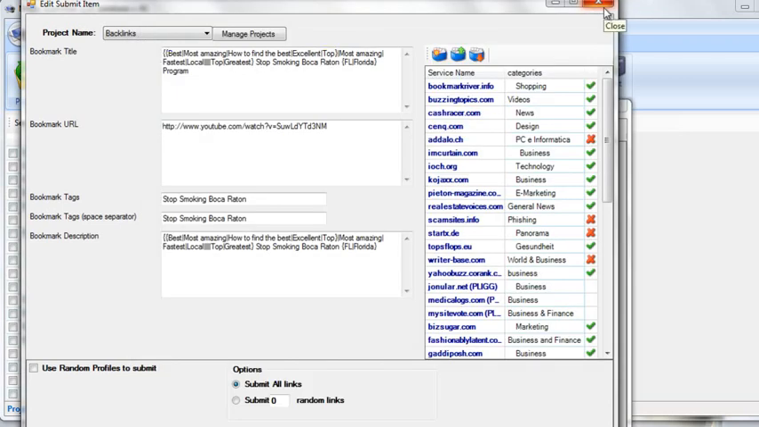So that's how easy it is to set up all your bookmarking sites. So you can start right now getting some great backlinks and getting to the top of Google with all that authority.